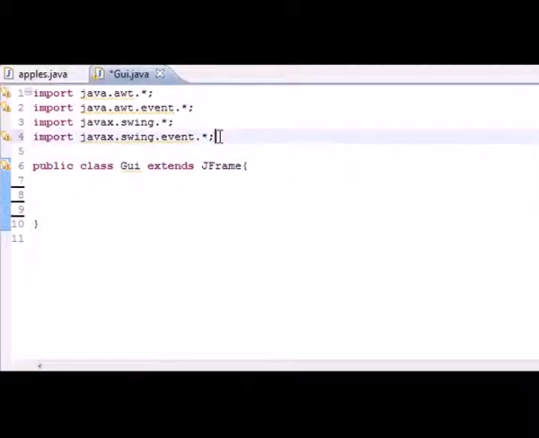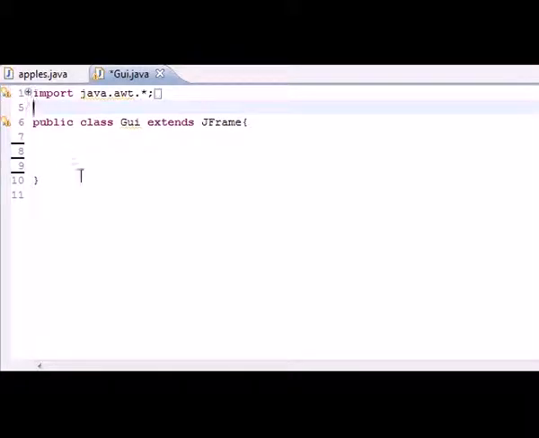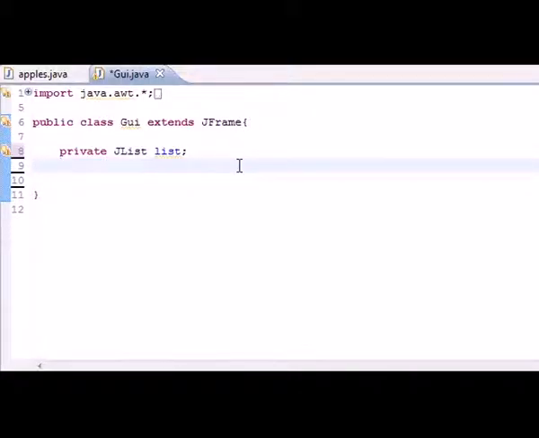If you can't tell, I imported one more thing here, so make sure you have all of your imports right here. If you need them, pause the screen, but you probably don't, so I'm just going to go ahead and minimize those right there. And now we're good to go. The first thing we're going to need to do is make a variable for that JList. So let's go ahead and make private JList, because that's what type it is, and I'm going to name mine list for simplicity.